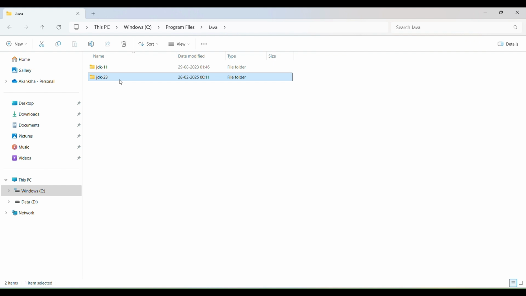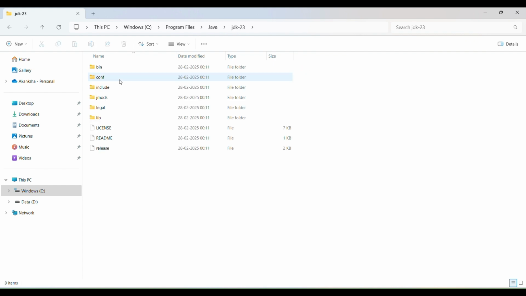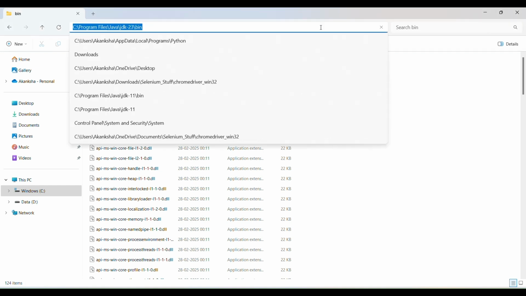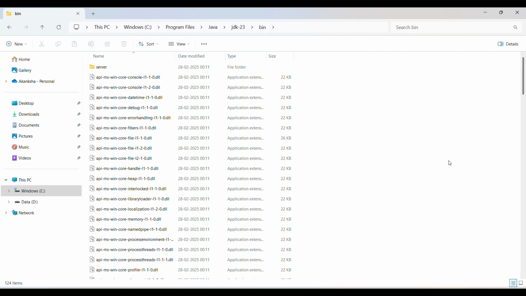What I want to do next: I downloaded JDK 23, then I installed JDK 23 in my system, right? Then the next step is we need to configure the Java path in our environment variable, right? So how are we going to configure it? Simple, select this bin folder and copy this path. I'm going to copy this path, and then I want to add this path in my environment variable.